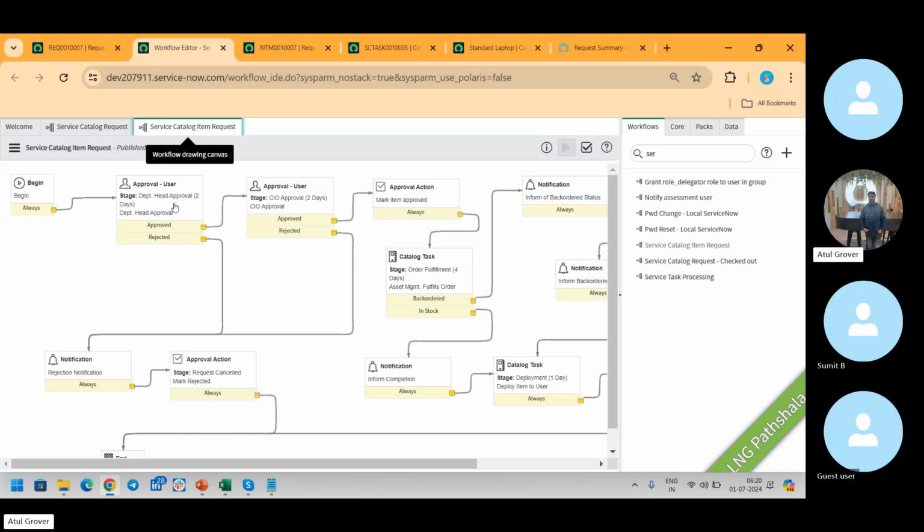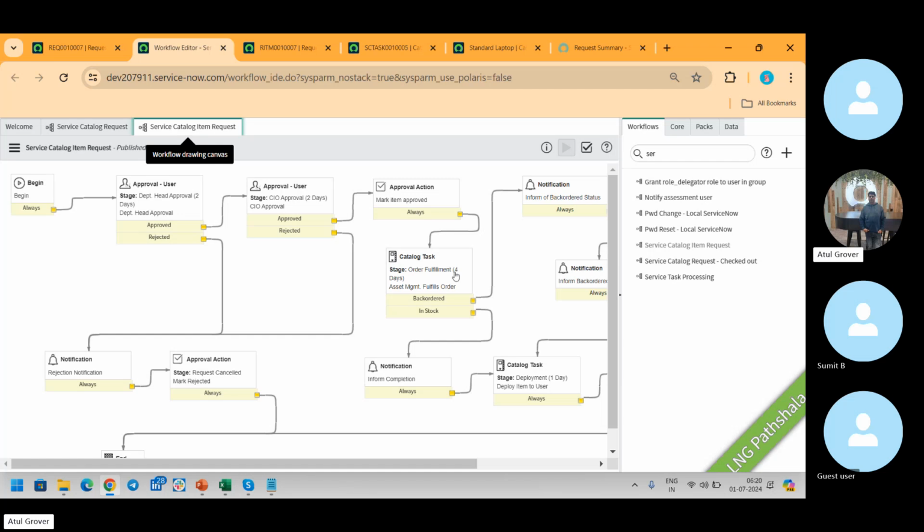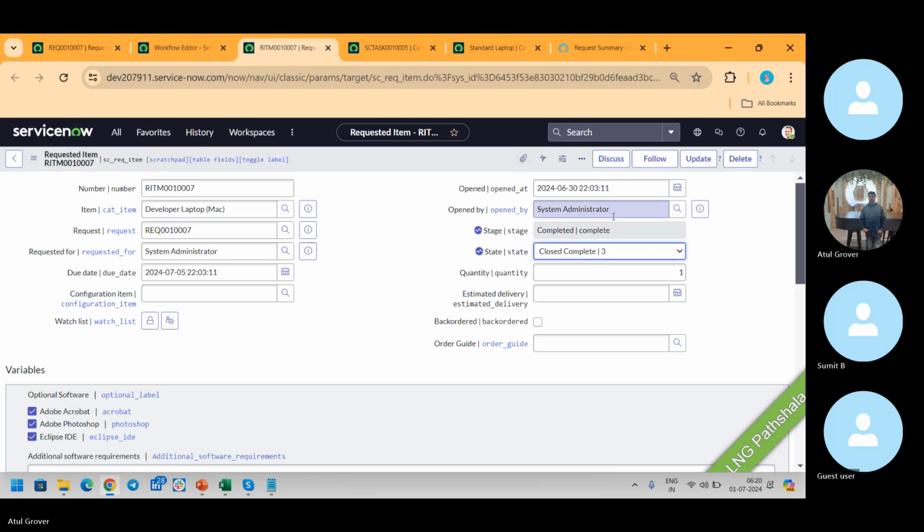ये देखो, ये रहा कि पहले डिपार्टमेंट हेड के पास जाएगा. If that approved, then go to CIO and mark it approved. ये जो यहां हुआ था, ये इसको अप्रूव कर दो and then create the task. पहला टास्क ऑर्डर फुलफिलमेंट. स्टेज क्या है? ऑर्डर फुलफिलमेंट. देखो सबसे पहले क्या था यहां पर? स्टेज ऑर्डर फुलफिलमेंट. वो यहां से आया मेरा.